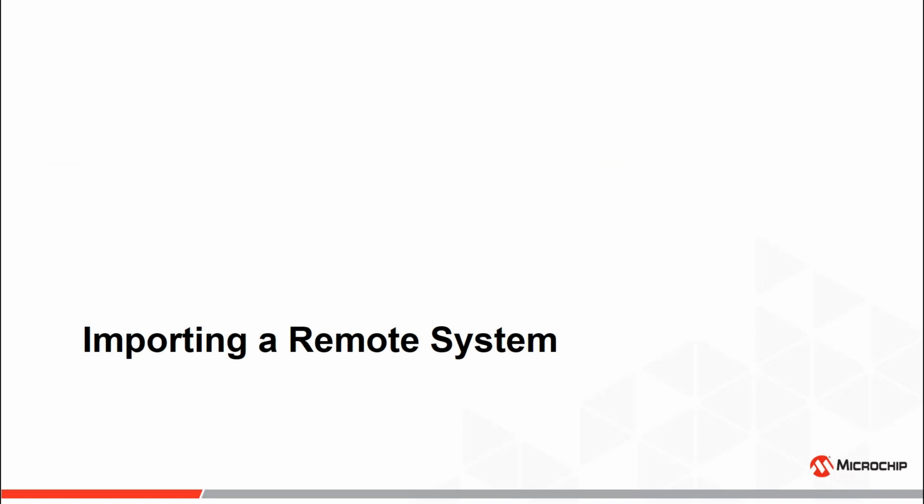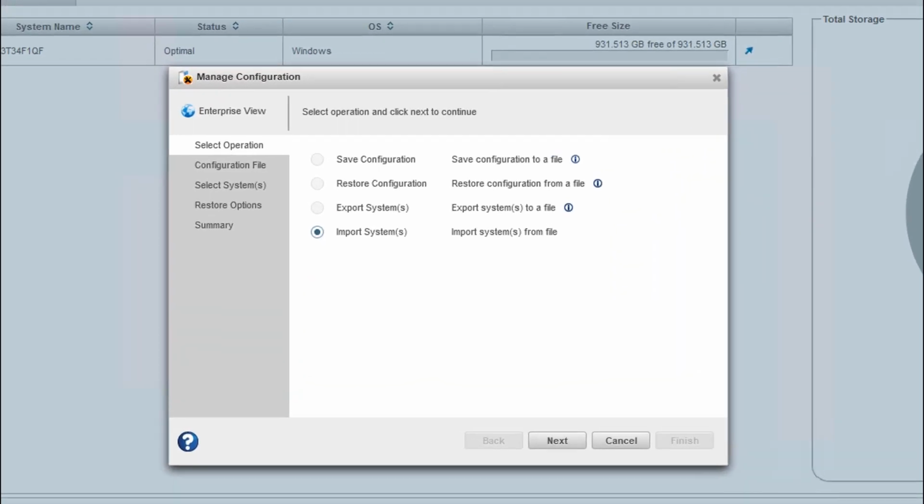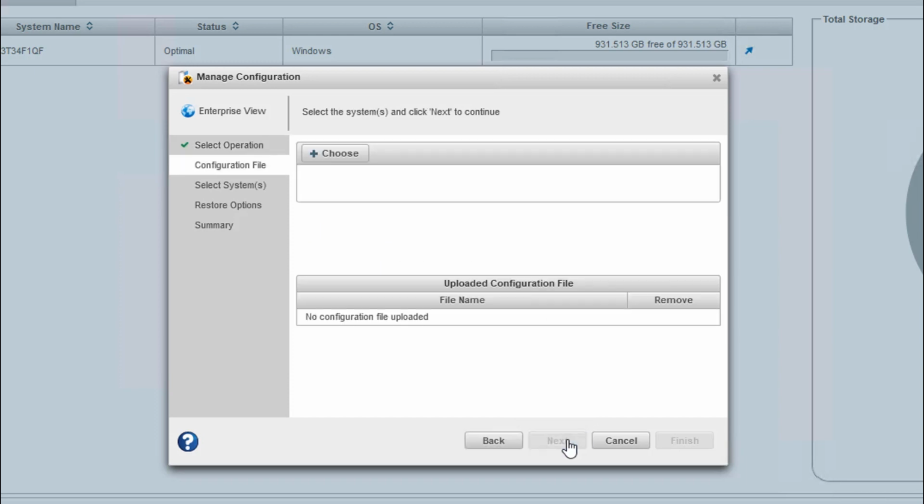Now, let's talk about how to import a remote system using MaxView GUI. Select the Enterprise View node. On the ribbon in the System group, click Manage Configuration. The Manage Configuration wizard opens for that system. Select Import System option, then click Next.